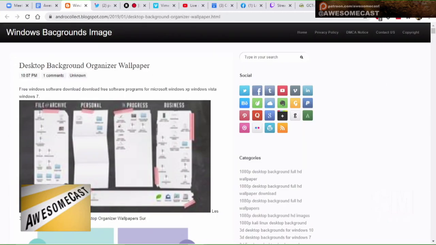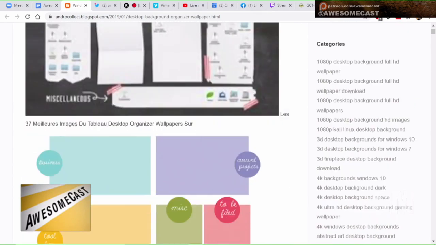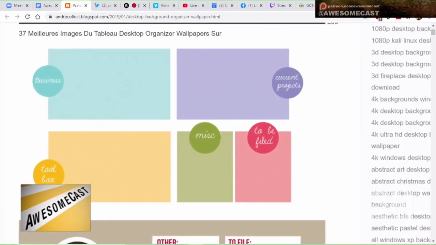Then I was watching a TikTok and someone said there are all these desktop background organizer wallpapers. The URL is extremely long to remember, but I think it's androcollect.blogspot.com. Someone has collected all these wallpapers, and they have different shaded areas for things you need to do, things you need to file, inspirational stuff, the to-do you're working on, miscellaneous. I've actually set my work computer background to one of these.